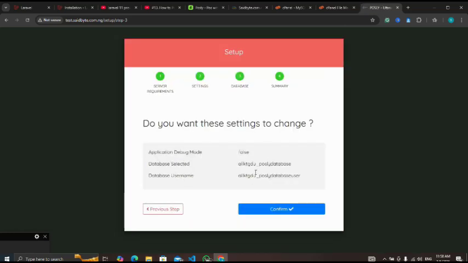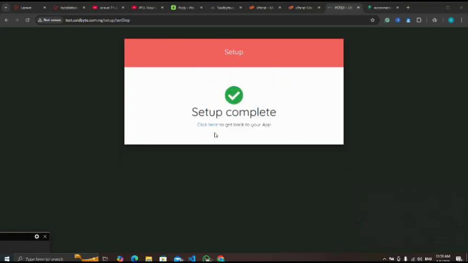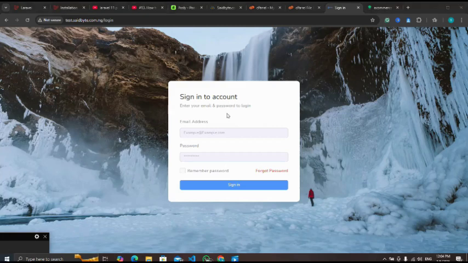Application debug. Okay. Next I click on confirm. Setup complete. Click here to go back to your app. So I click on this place. Now I've successfully installed my script. From here I can now log in.